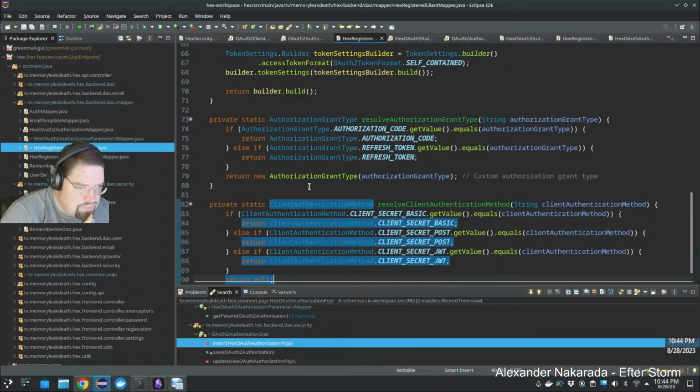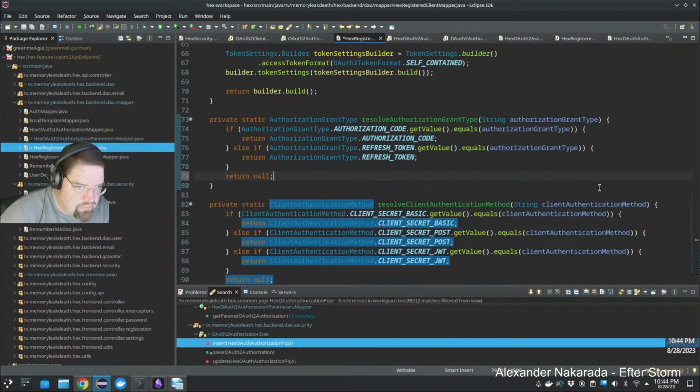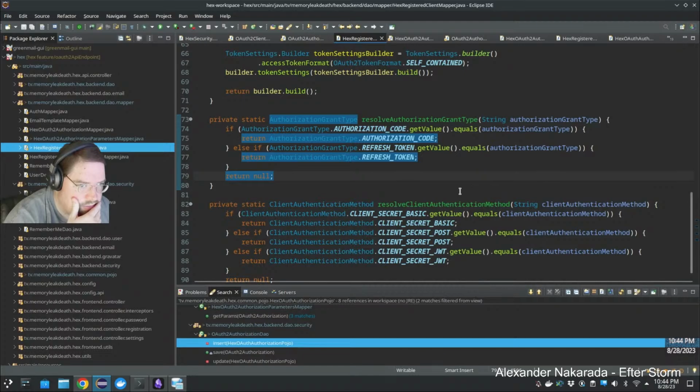Oh, the same with the authorization grant type. I don't want custom grant types either. You've got to take one of these or forever hold your peace.